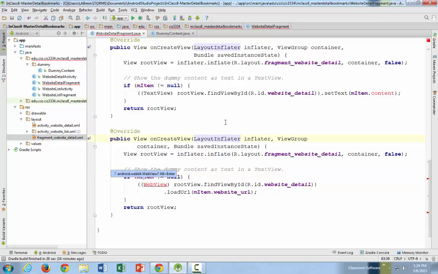Okay. Now, before we were setting a text view and using the content here. Now we're setting a web view. And again, we're doing find view by ID, grabbing the website detail, and then we're loading. Rather than setting the text, we're saying load URL. So in a web view, you can just say load this URL. And then we're using this mItem, which is linked to our dummy content, mItem.websiteURL.